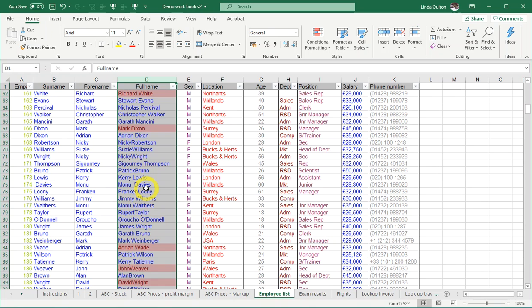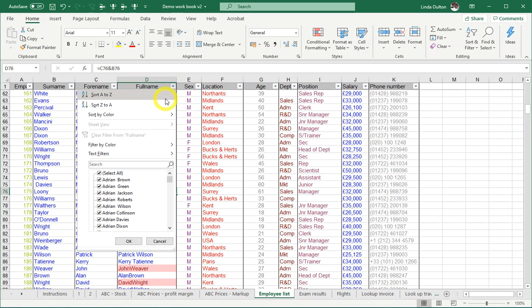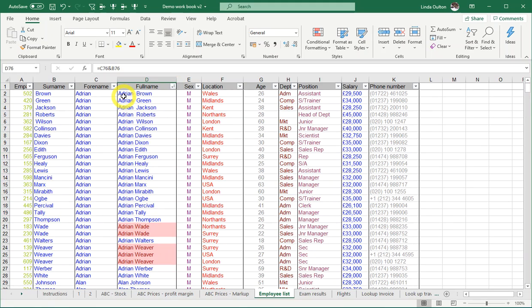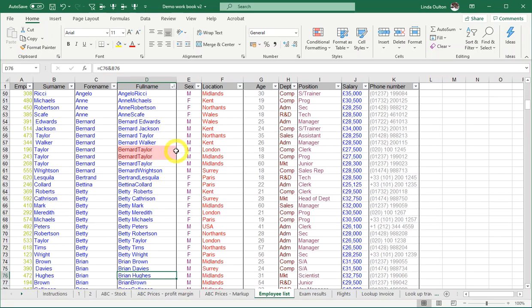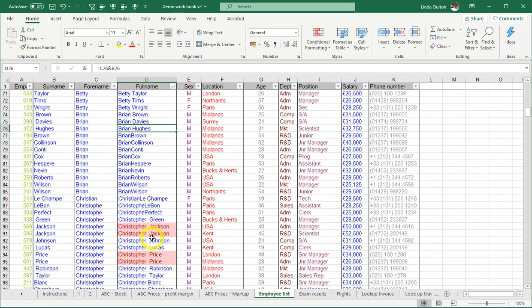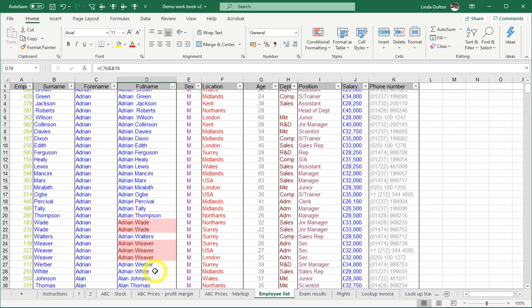What I think I'll do is deselect the highlighting, and I'm going to use my sorting, and I'm going to sort my data A to Z on full name. So now it's much more obvious where I've got these duplicates going on, because now that we're sorting alphabetically, they really do jump out at me.